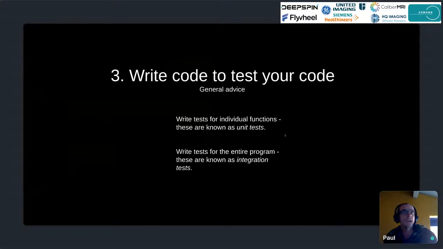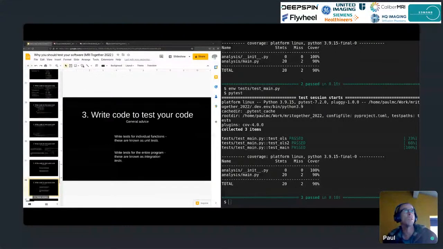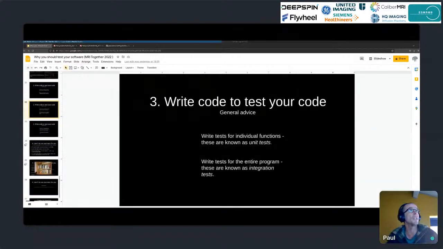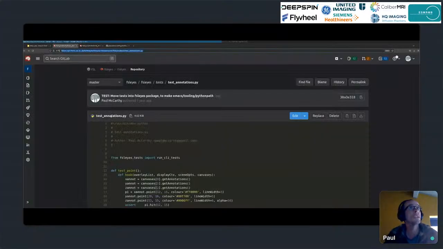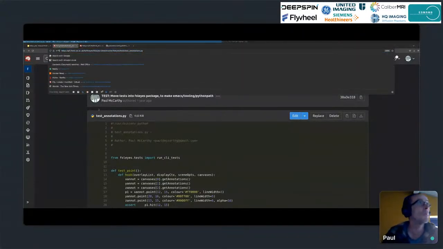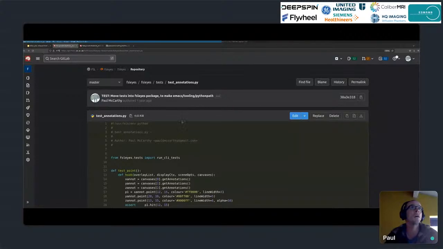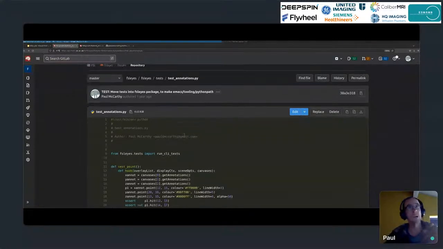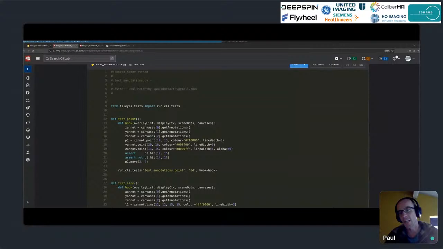And so I'm just going to try and quickly show a couple of real-world examples of what I mean by unit and integration tests. So this is Fossilize, which is one of my main projects that I work on. Fossilize is an image viewer, and it has this feature that allows you to annotate the image view, the orthographic canvases. So you can write text and you can draw arrows and things to highlight particular parts of anatomy. The idea is that if you want to create a screenshot for a figure, you can just draw within Fossilize.